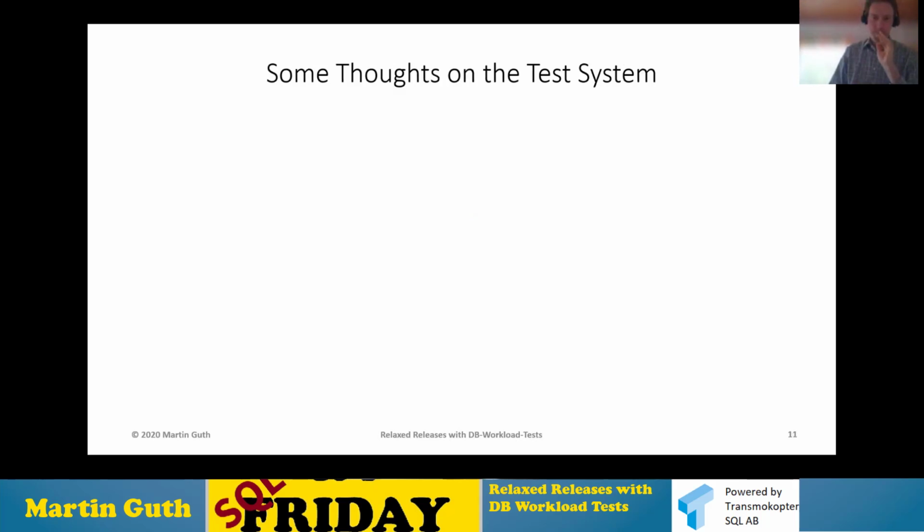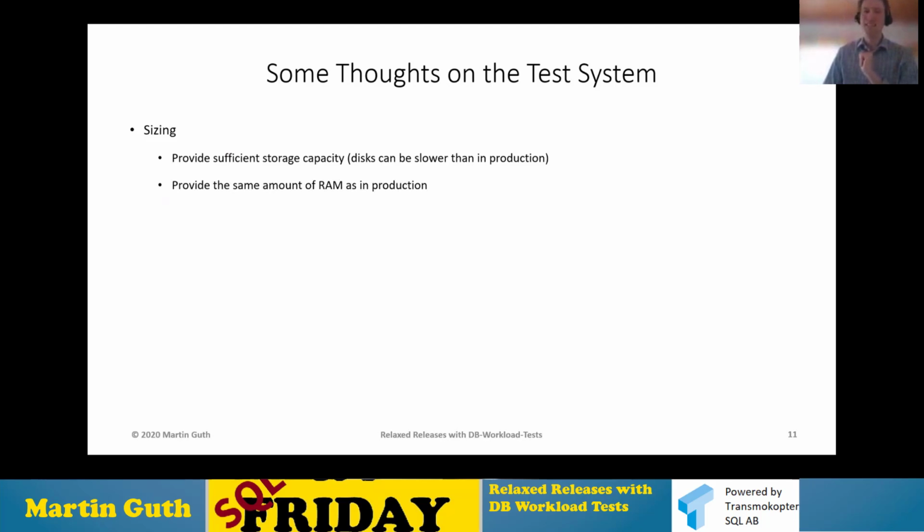the outcome. So yeah, now I said we gotta have a test system. Okay, fine, but what does that mean? Some thoughts about this. So first of all, if you're thinking about a test system, you have to think about sizing. Typically, you want to run production workloads, and that of course means your test system does need to have sufficient storage capacity that the production database fits there. The disks can in fact be slower, but the capacity has to be in place.